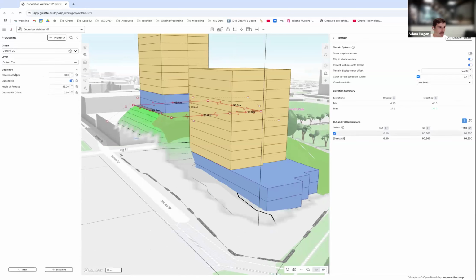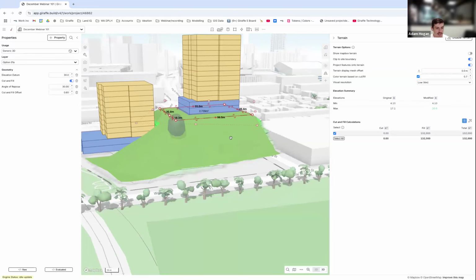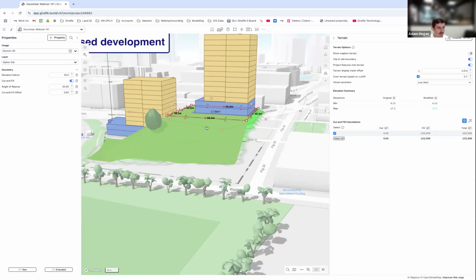So if I select that building pad, we can actually adjust that angle of repose here, depending on our site conditions. So that's obviously extremely steep. But if you're looking at something around the 30 degrees, maybe that's a bit more realistic, noting that we are pushing that well above what you would normally do.